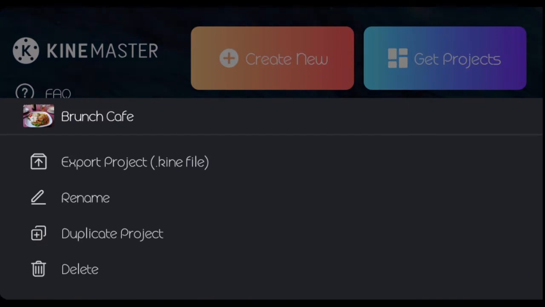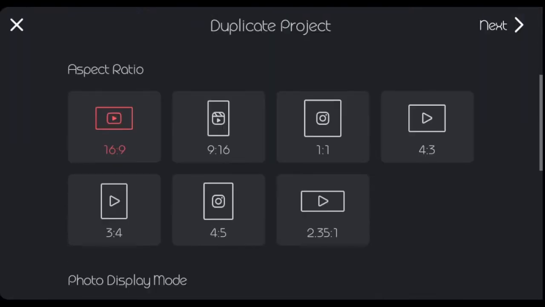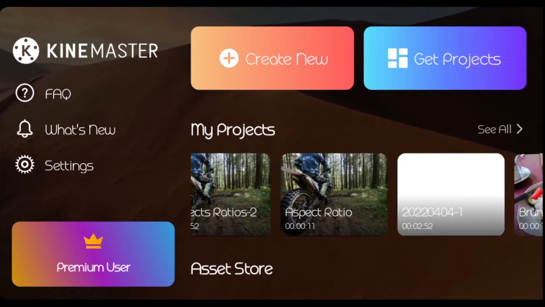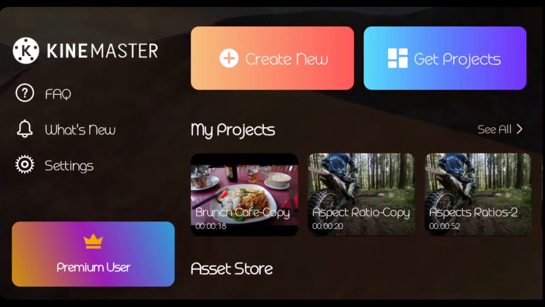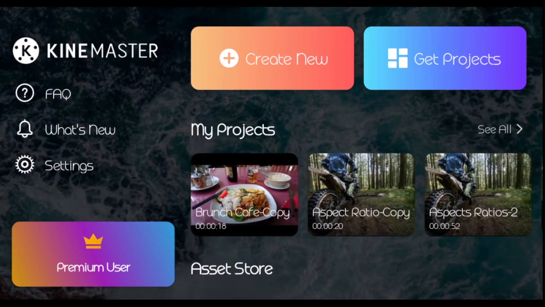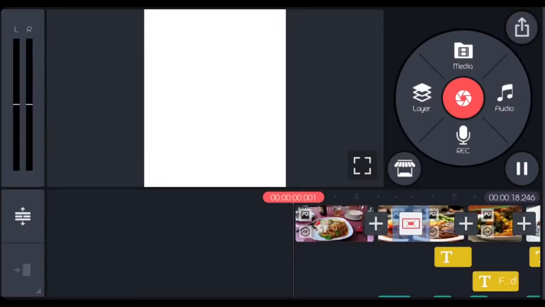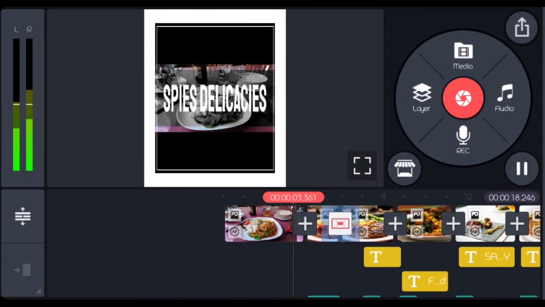So the first thing I'm going to do is to duplicate this project. Now I'm going to select the aspect ratio which I want to use. So I'm using 4:5 for this one. Immediately I select the aspect ratio, it's going to duplicate that project and I'll have it as a new project on my list. So I'm going to open the project now. So you can see it is now in a 4:5 aspect ratio, no longer 16:9.